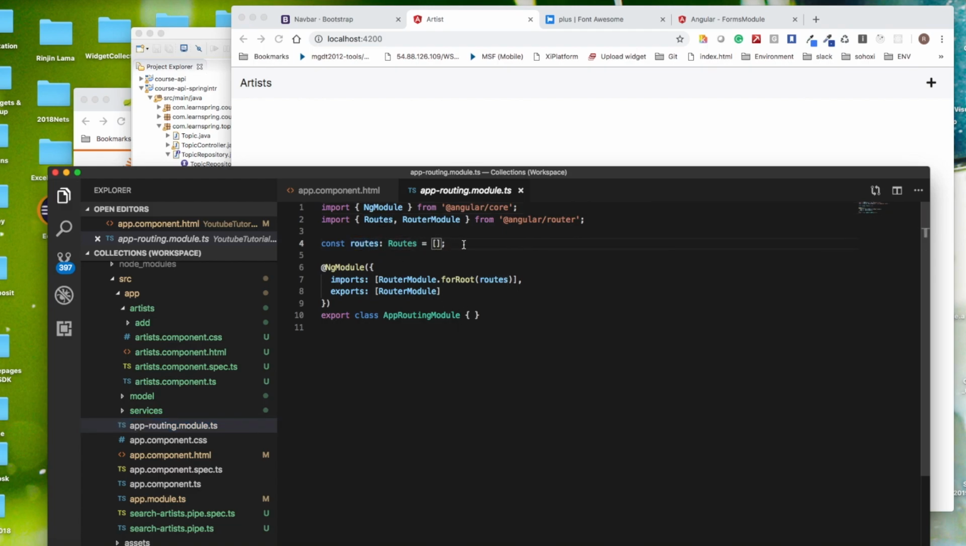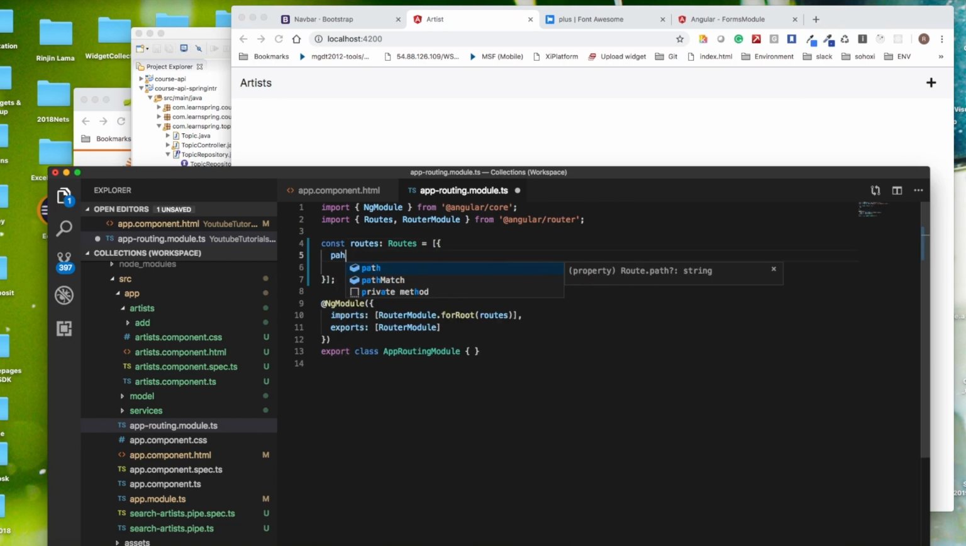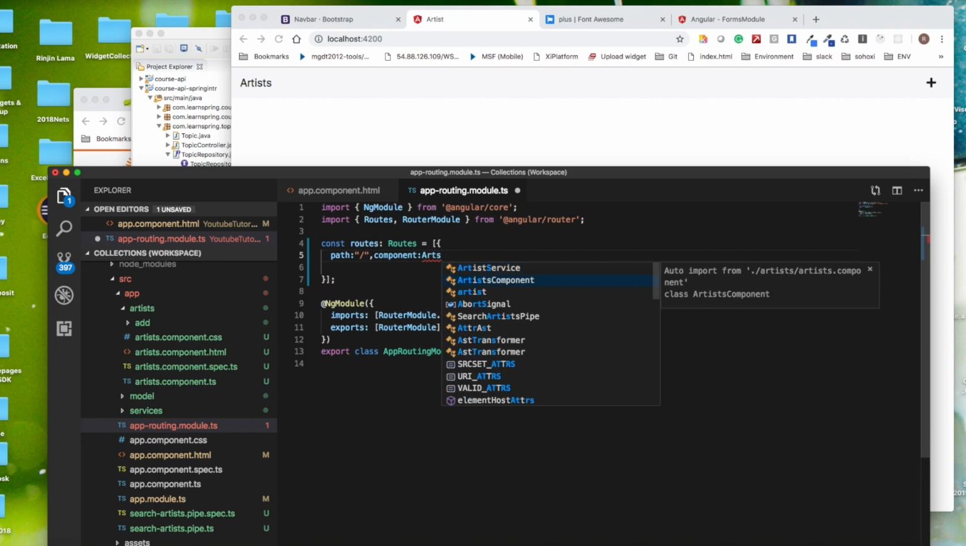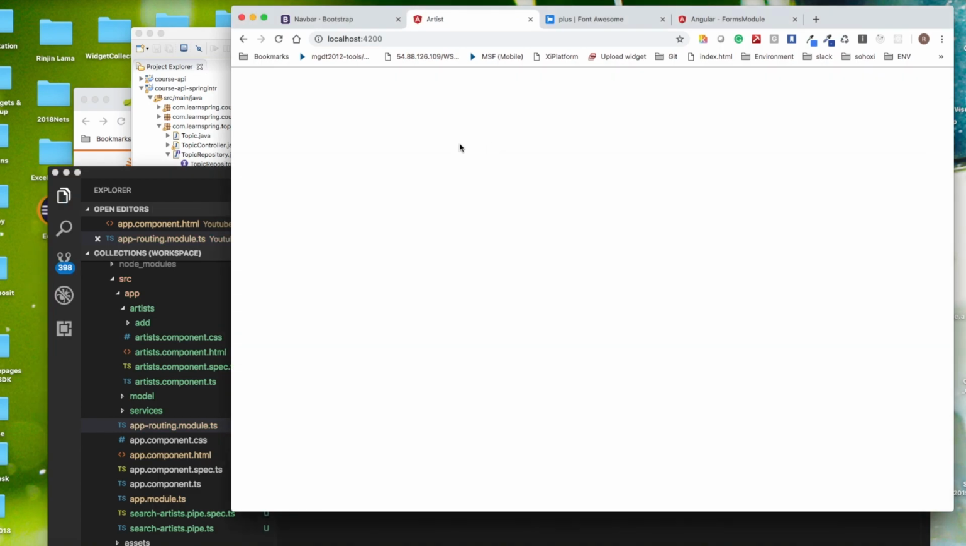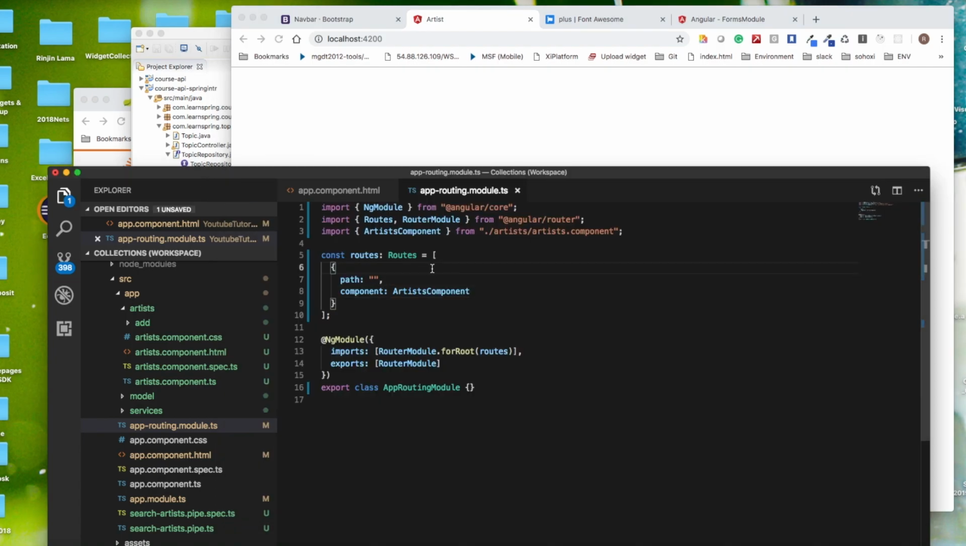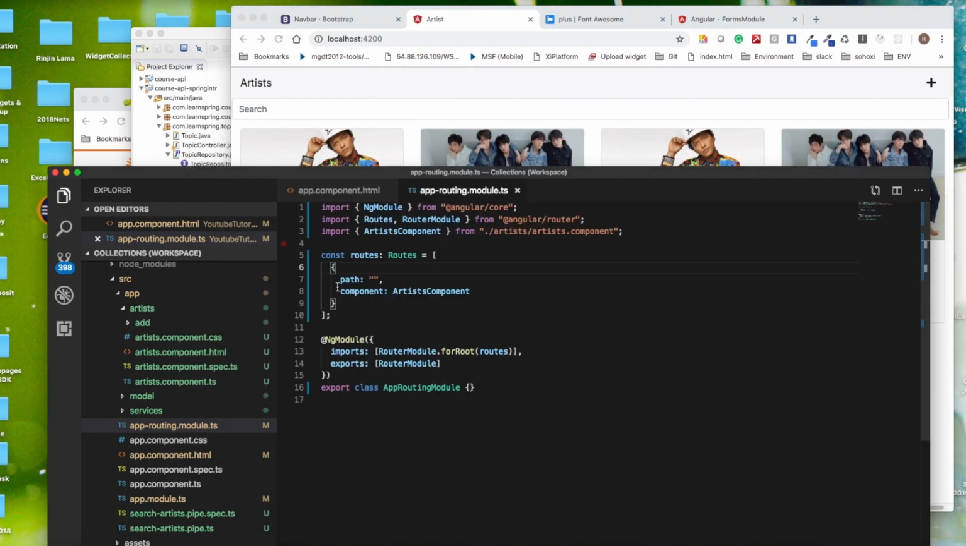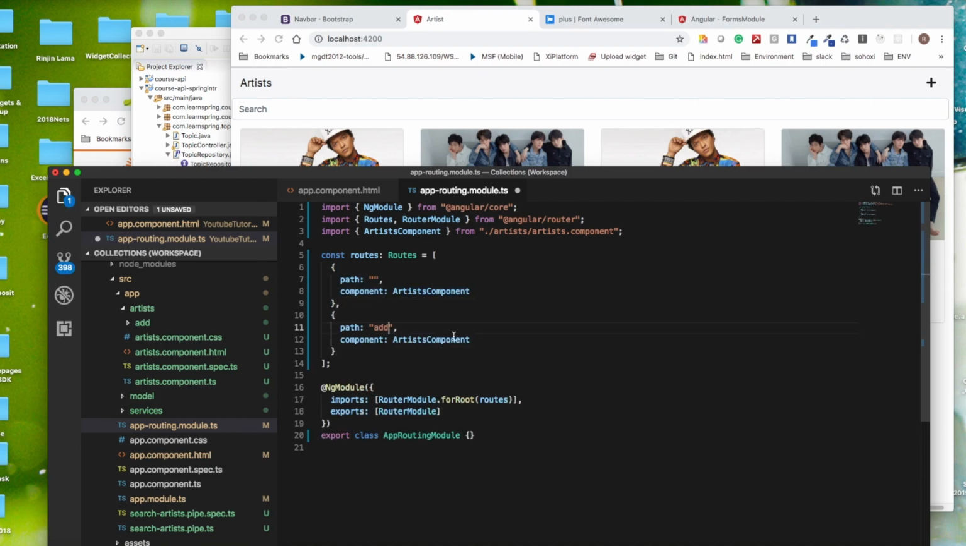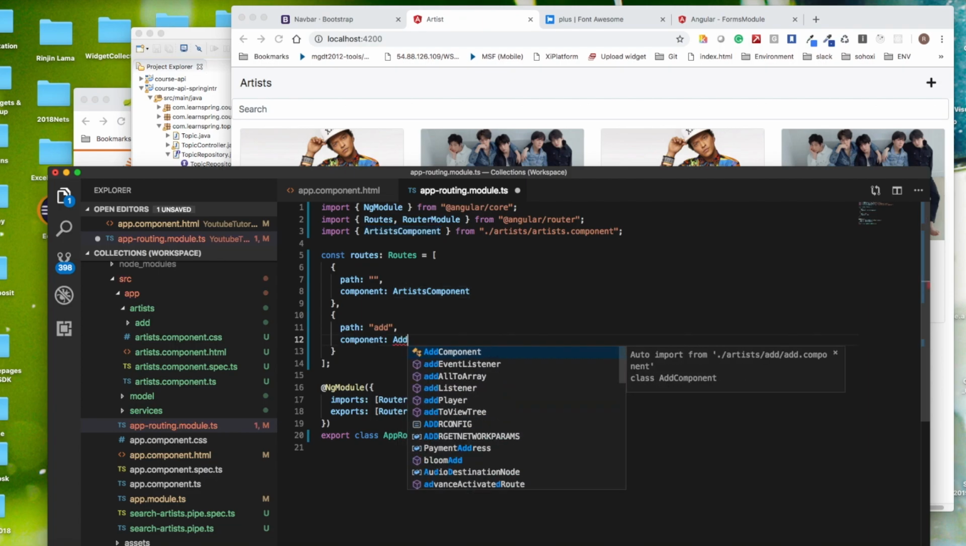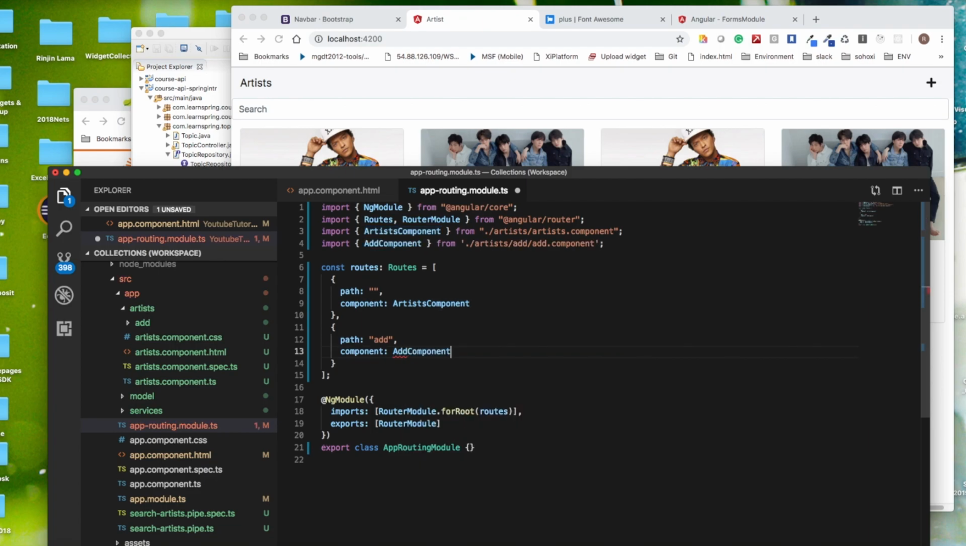So basically, we can use a path here. The path is going to be empty, and I can also use the component. The first thing is going to be the artist component. If the path is empty, I'll see the artist component here. If the path is on the home page, then show this. If the path is on add, then I'm going to show the add component. It should be the add artist component. So now it's going to add this component.